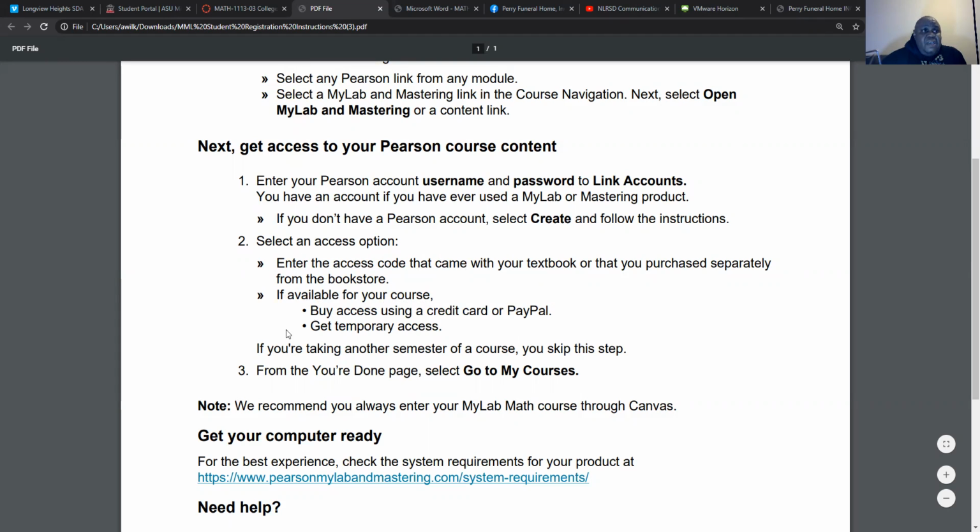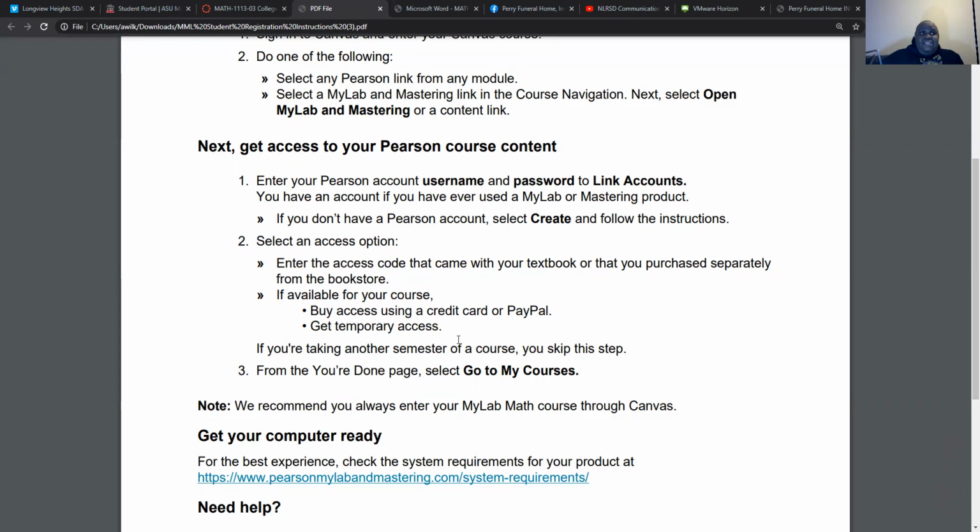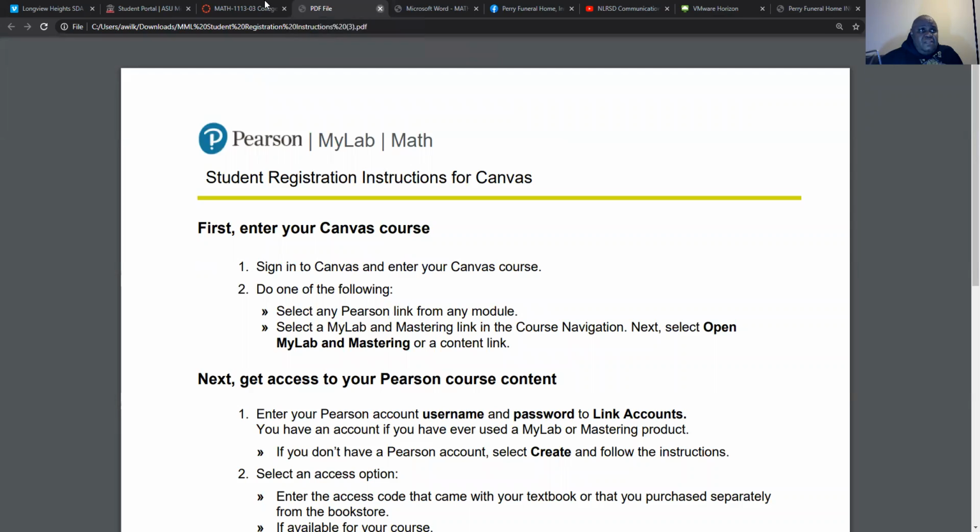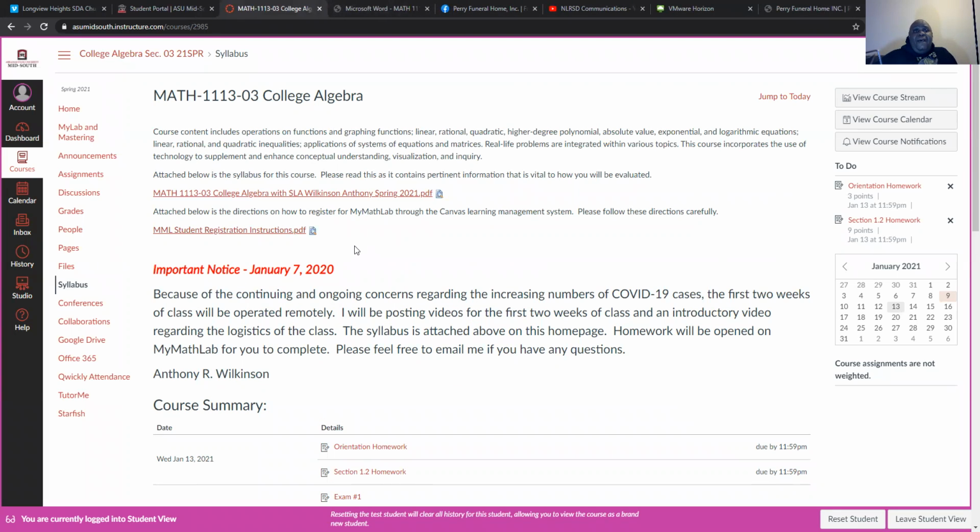Now, if you don't have those options, then the last option would be to get temporary access. Let me tell you that the temporary access is only going to be good for a short while. I'm not sure how long it'll be, probably 2 weeks. But after that temporary access expires, you must purchase an access code, either online using a credit card or by purchasing it out of the bookstore. And then after that, you'll be done, and then you'll select Go to My Courses. So that's how you'll register for MyMathLab, beginning on Monday, January 11th.